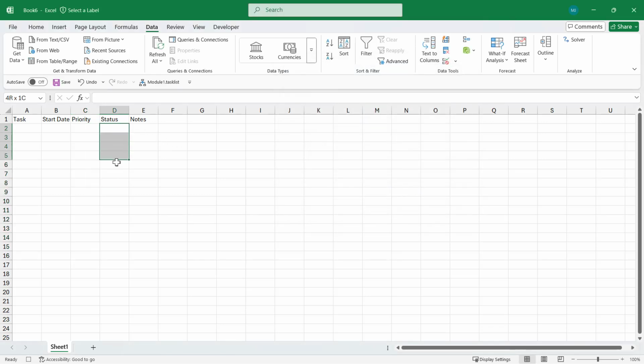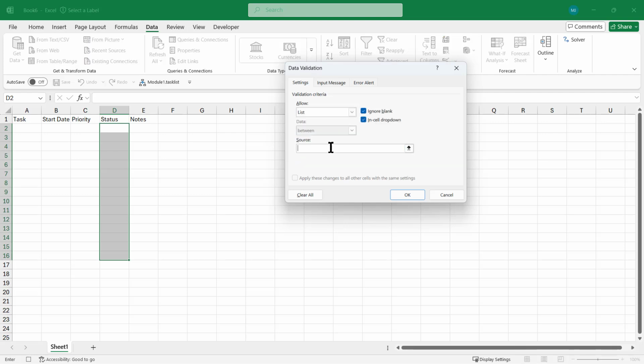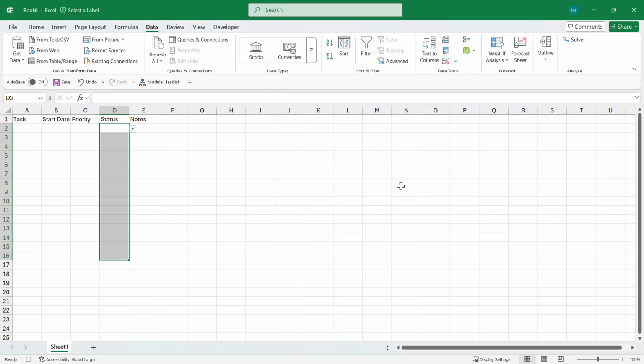I'll do the same thing for the status. I'll keep the status simple. Same thing, data validation, choose from a list, and I just want two. So it's either in progress or it's completed. And I'll go ahead and press OK. So far so good. My date column is good to go. My priority drop downs are there. My status drop downs are there.